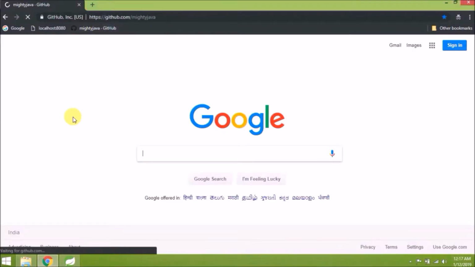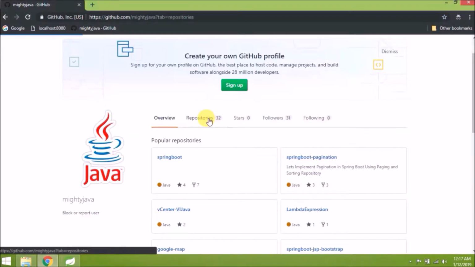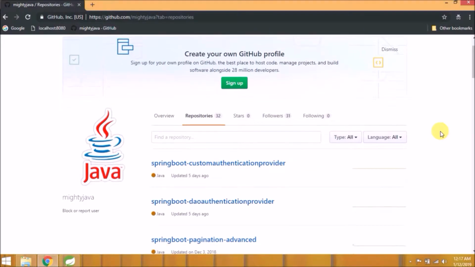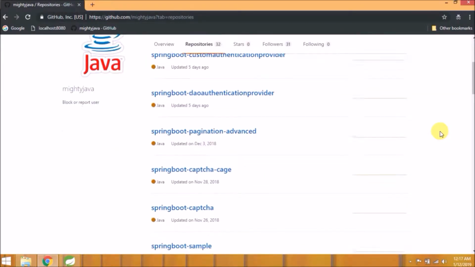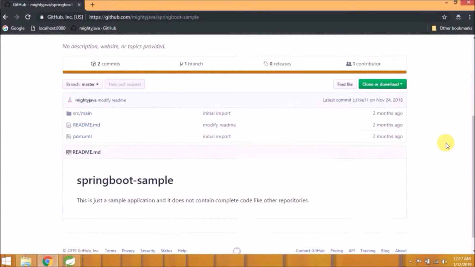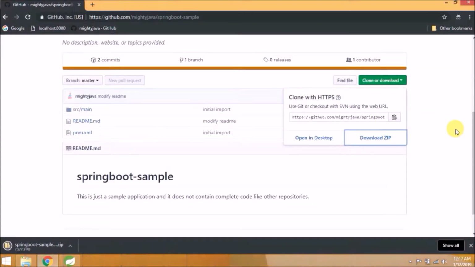Let's open our GitHub page. Click on repositories. If you watched our old captcha related videos, like reCAPTCHA or using the cage library, then the same sample application I am going to use to implement simple captcha as well. So let's open the Spring Boot sample link. Let's download this.